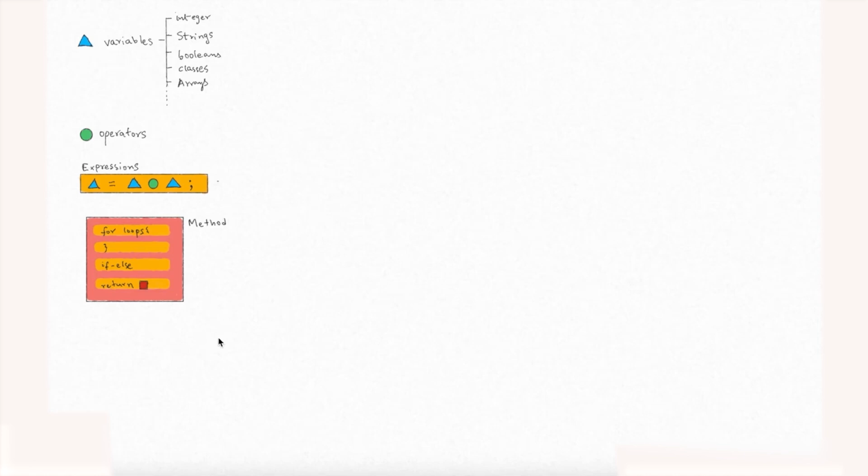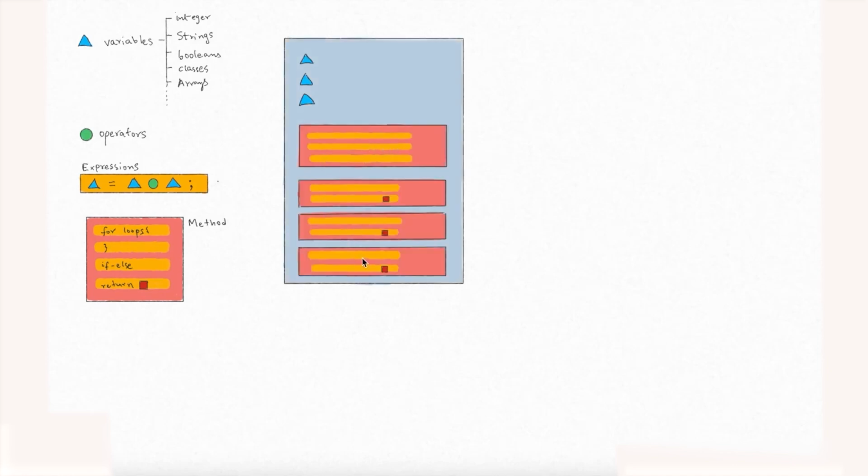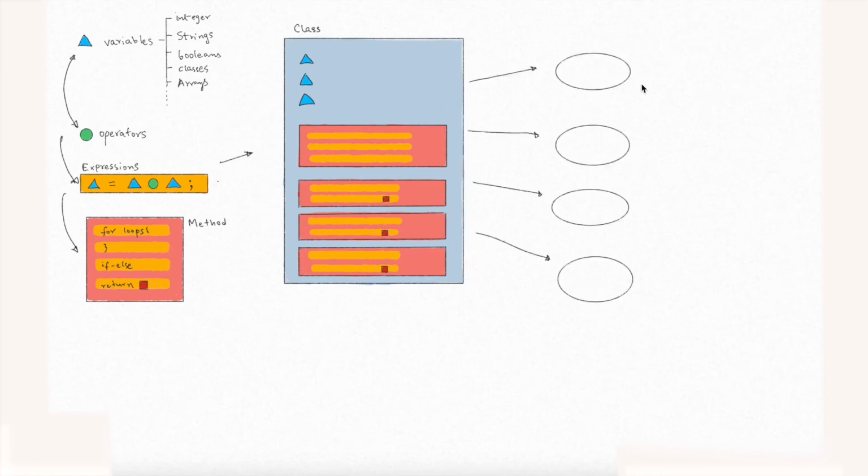But ultimately, what we learned is that we can use all of these components to create a class. So we have some variables in our classes, and we also have methods in these classes. Usually the first one is always the constructor. So we use variables and operators and then create expressions, which then create methods. And then we use a combination of all of them to create classes. And from the class, we create instances of the class. And these are basically our objects.